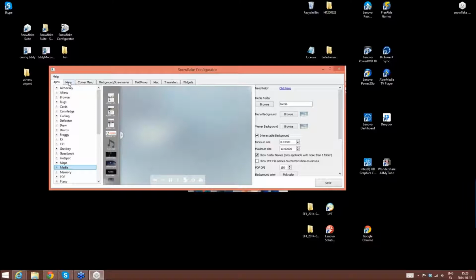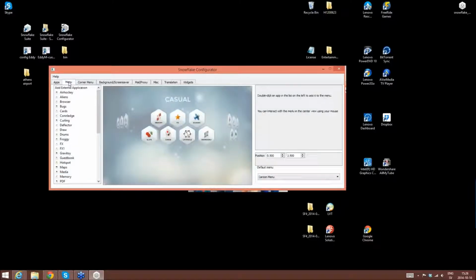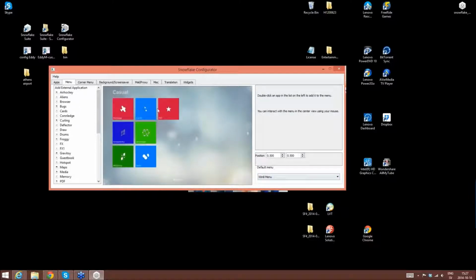Moving to the Menu tab, here you have options relating to how the main menu is presented. We offer default selections and a custom selection option. The default menu is what we call the carbon menu. You can also choose one of the following, for example, a Windows 8 style menu, as was shown at the initial launch of Snowflake. It's a style that people are very much familiar with.